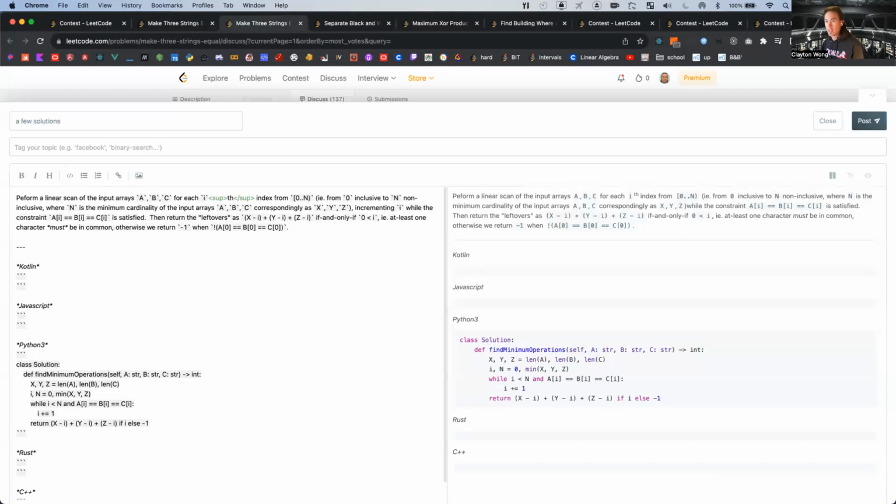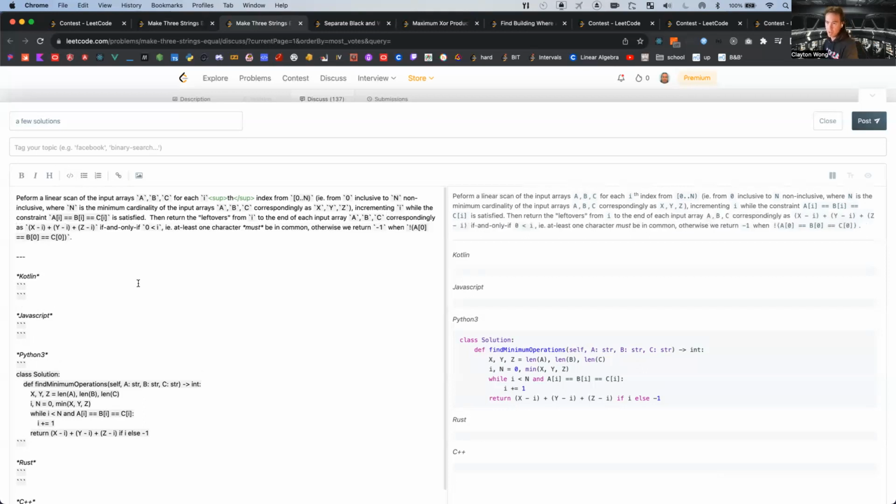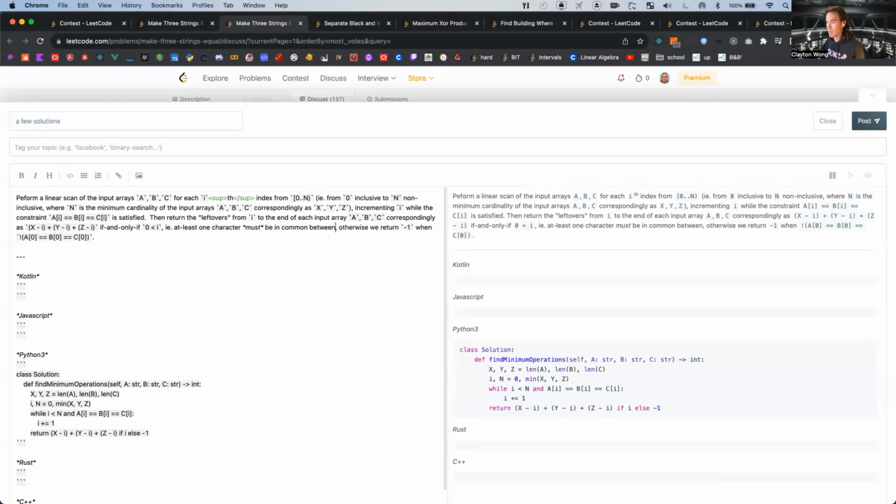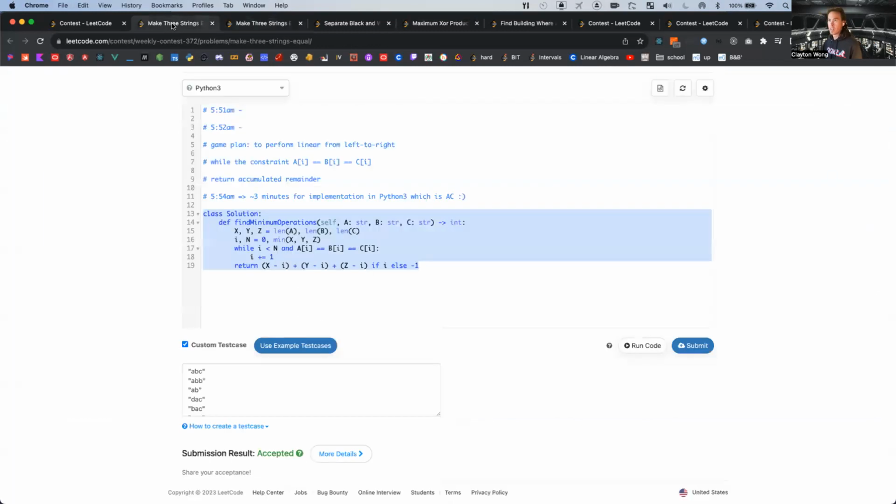Incrementing I while the constraint is satisfied. Then the remaining lengths from I to the end of each input are X minus I, Y minus I, and Z minus I, if and only if I is greater than zero, that is, at least one character must be in common between A, B, and C. Otherwise, return negative one. Hey, that looks pretty good. Nothing too fancy. And here we go.